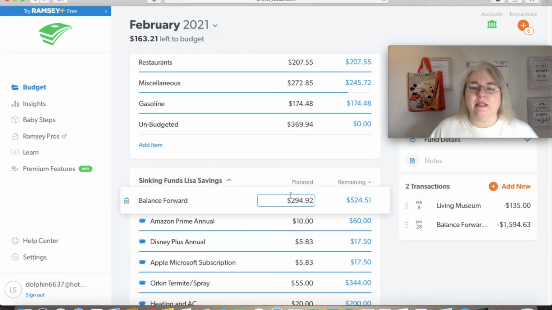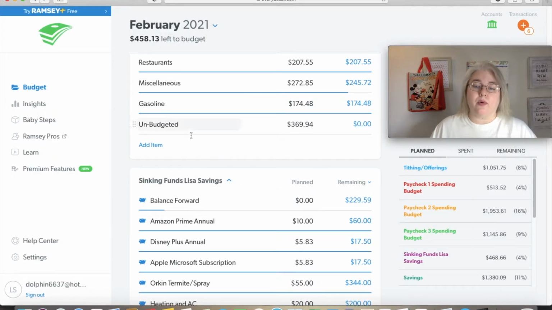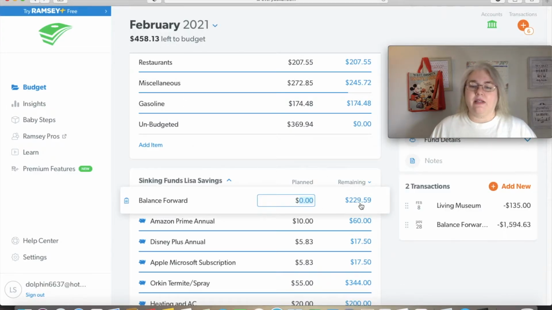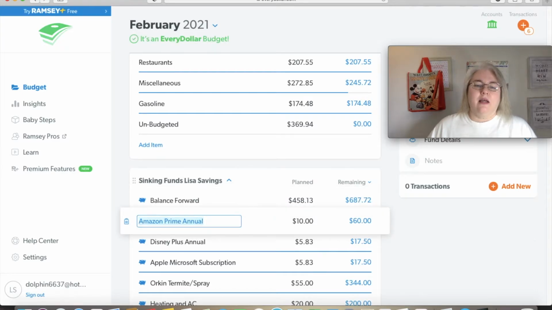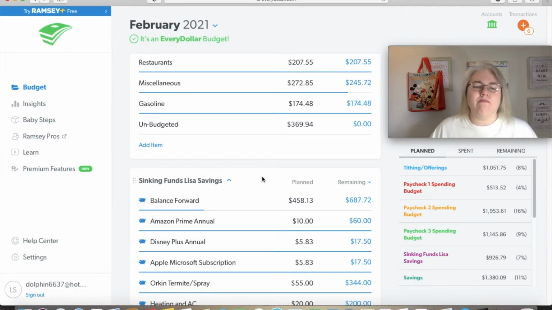I'm going to delete. This is the buffer I originally had before I knew the extra money that was coming in. And then we spent some of the extra money. Now I'm going to delete that number. And this is the new number we're going to set in the checking account. Now this came from January going into February. This is what we have left over in February so far. So I'm going to put that number there, $458.13.